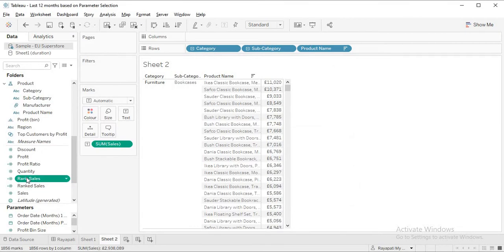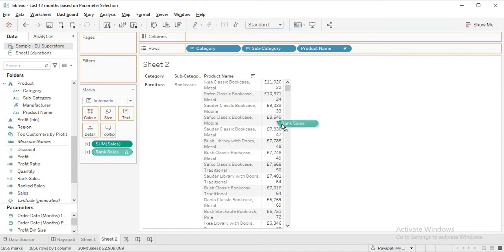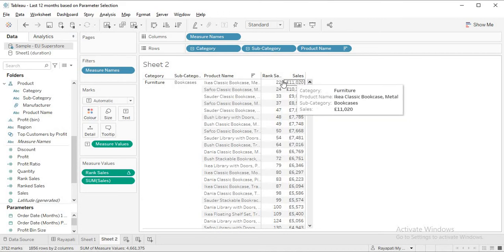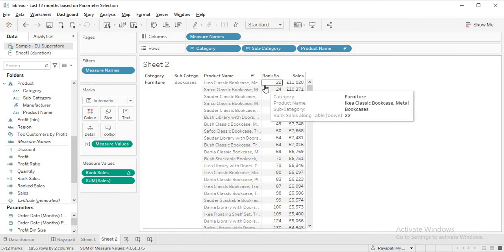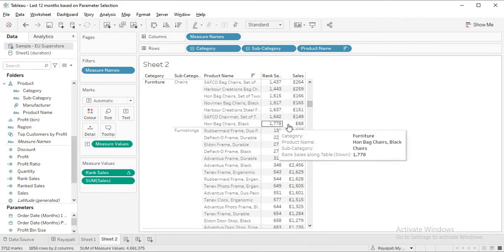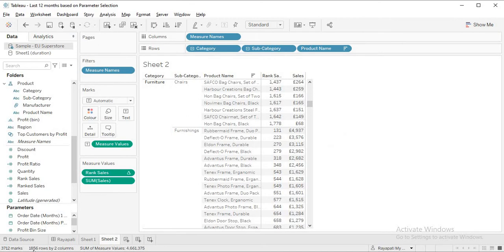Now let me drag this rank sales into the text. See here, you are getting your ranks, right? So how many rows do you have? 1856. So what does rank do? It will rank every row in the view. Now if you see, when I'm ranking this, it is showing almost 1700. The maximum rank possible is 1856. So it is ranking every product name that is in the view.